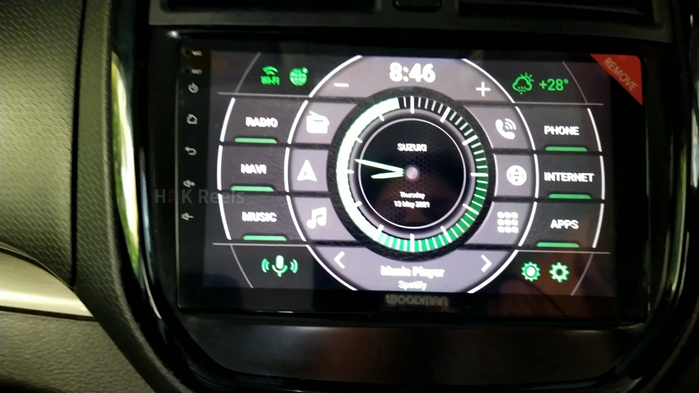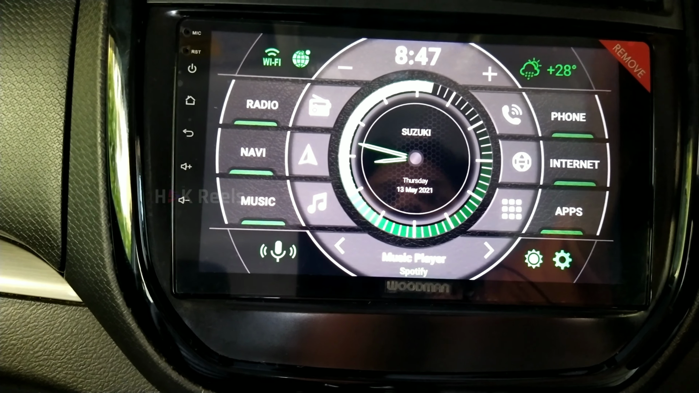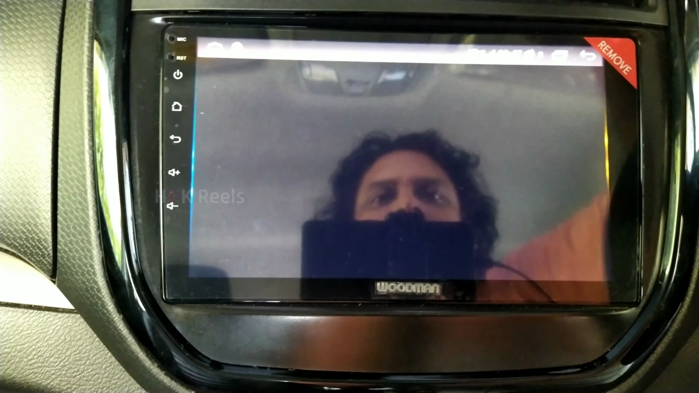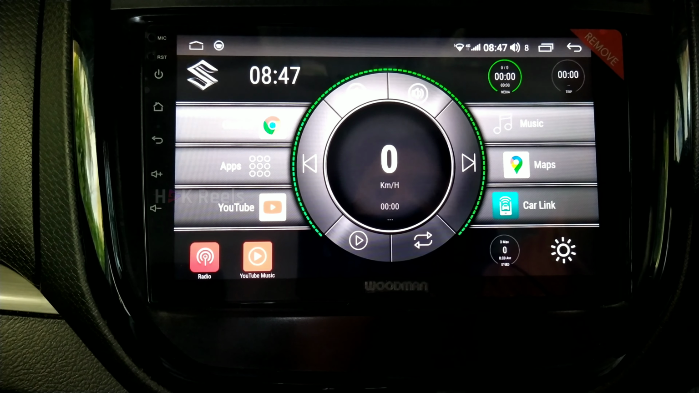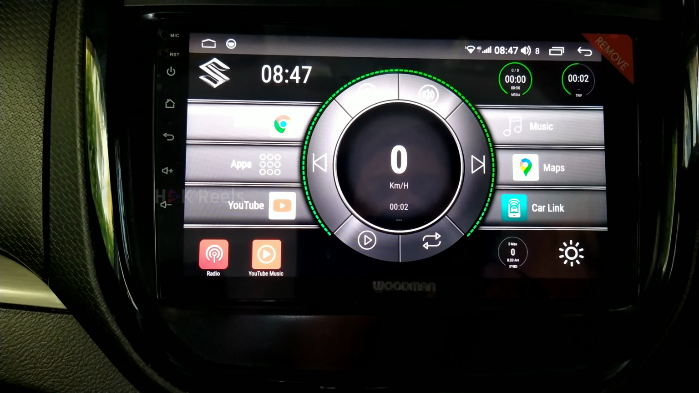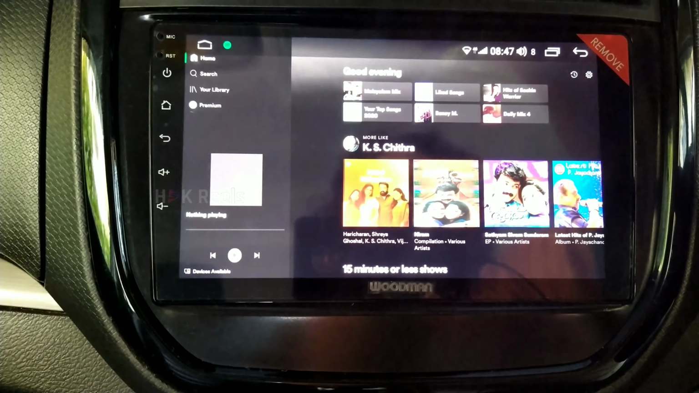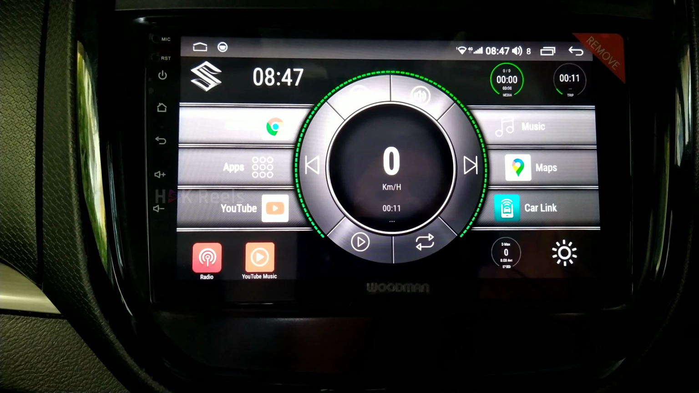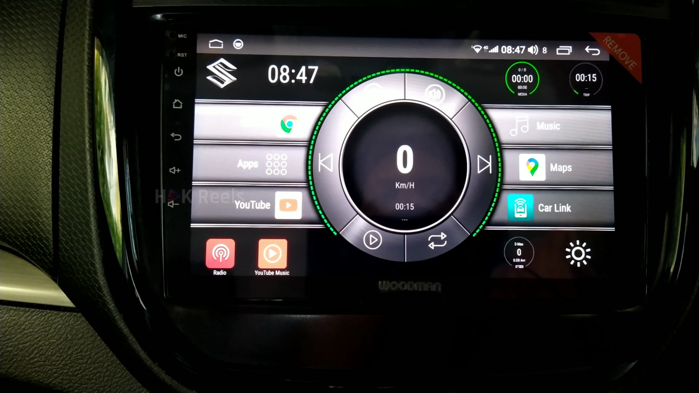So this is the launcher which comes pre-installed by Woodman. However, I want to show you another launcher as well. This is the launcher from Car Web Guru. At times when I get bored seeing the same Agama launcher over and over again, I sometimes switch to this. This is a very customizable launcher.